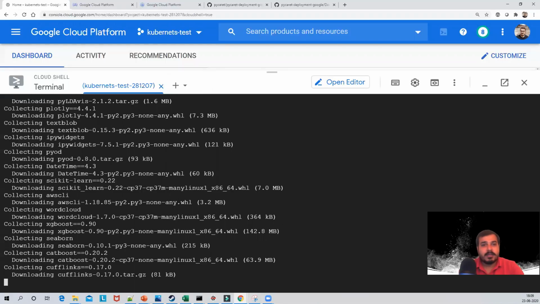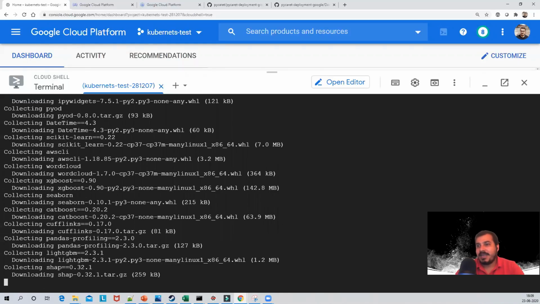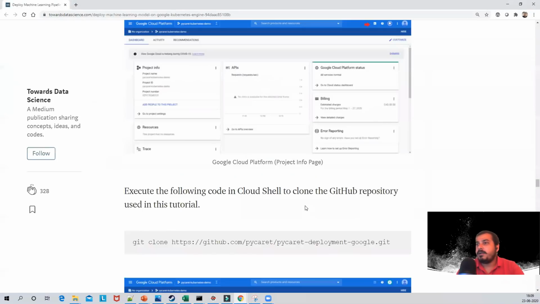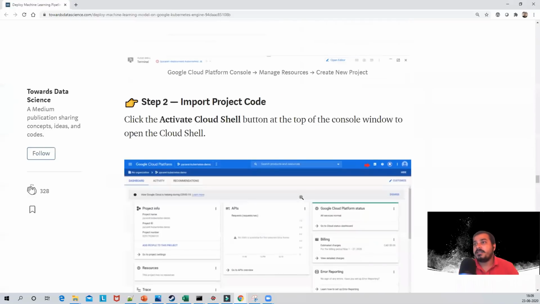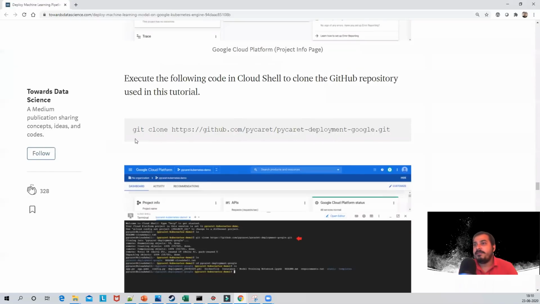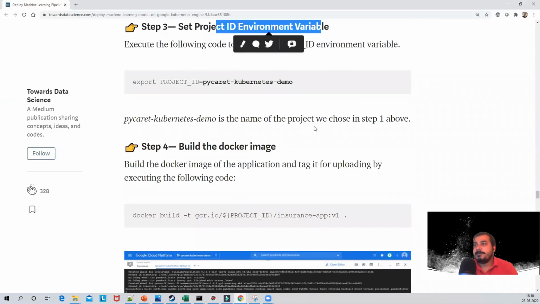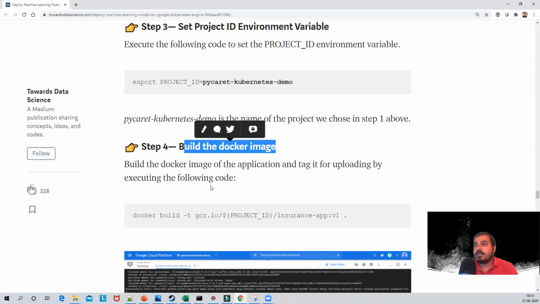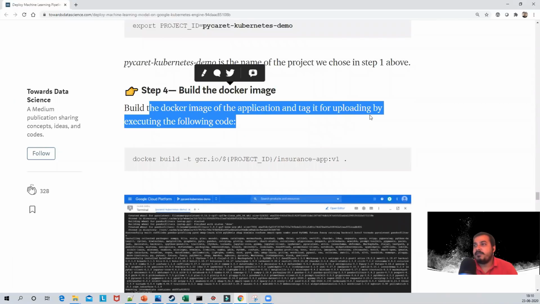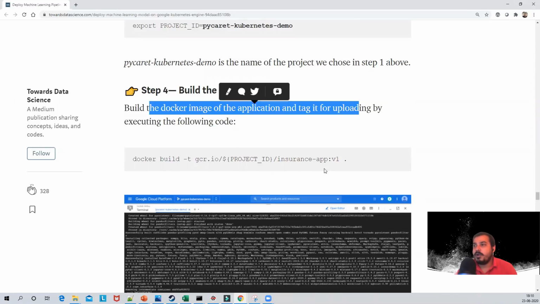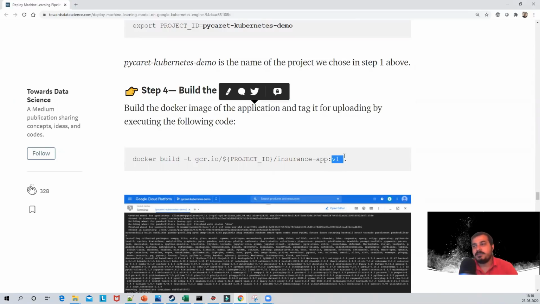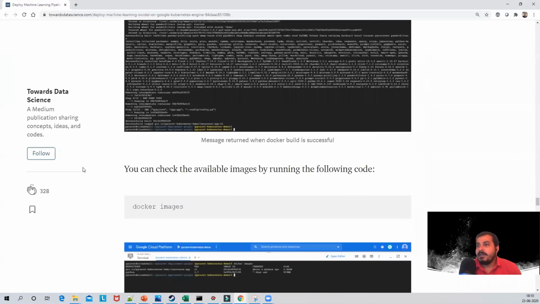Till then, I'll explore the next steps, what needs to be done, because this I'll be doing in front of you. Let me just come back to this particular repository of this particular blog itself. You can see that after I got the Cloud Shell, I've done the git clone. After doing the git clone, I've set the project in an environment variable. Then we have built the Docker image, and tagged it for uploading by executing the following code. This is basically the tag, guys. V1 is basically the tag. Okay. Then you can check the available images by running this particular code.